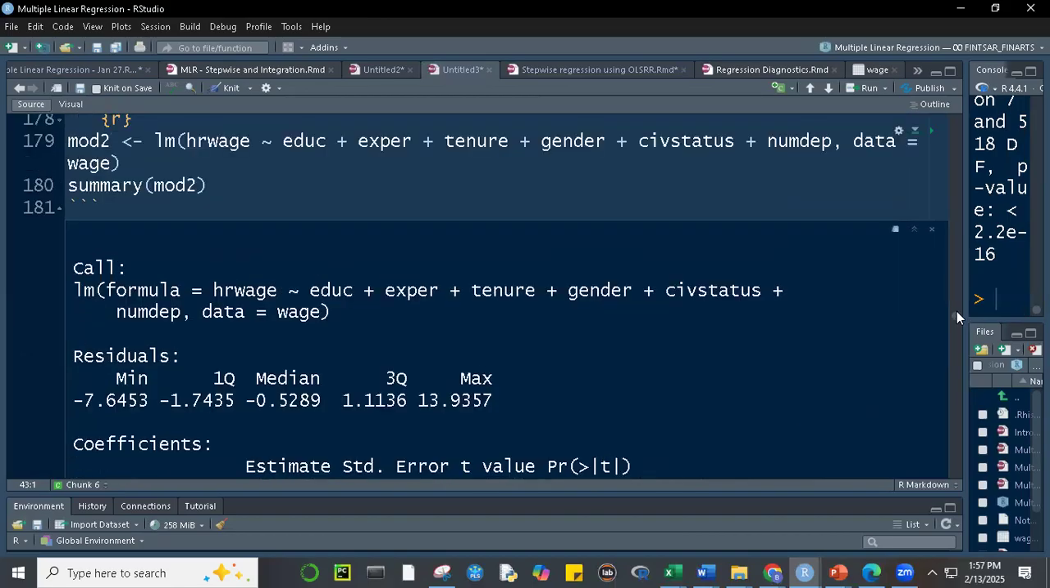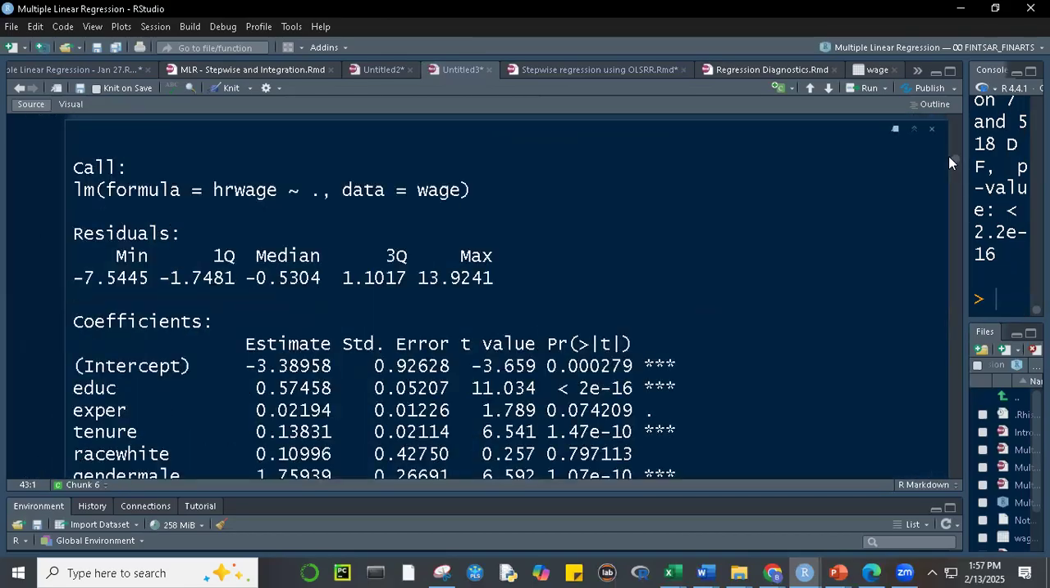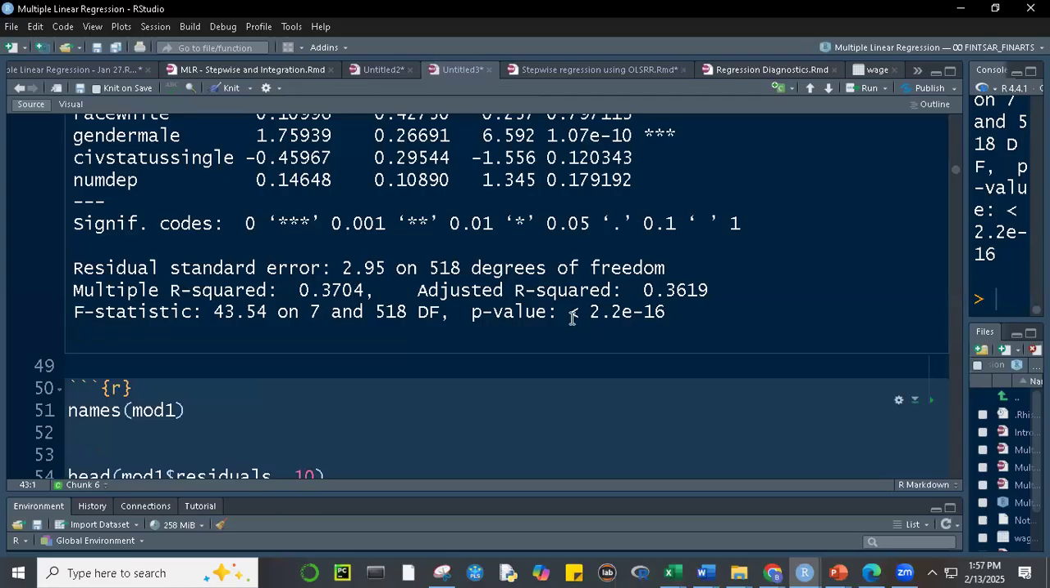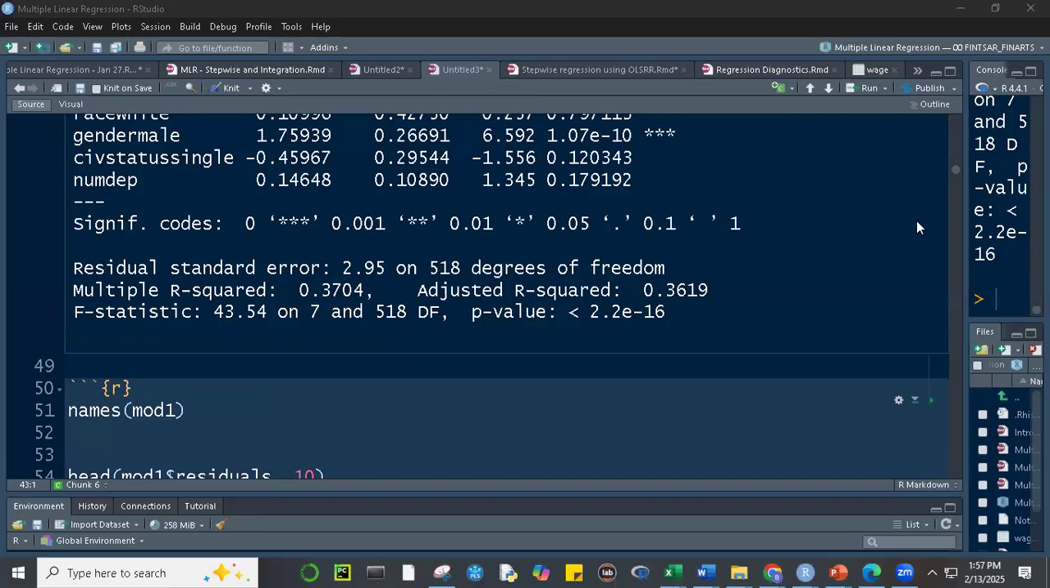Okay, and by the way, sorry, I forgot to review this one, class. What's the meaning of degree of freedom 1, degree of freedom 2? Degree of freedom 1 will be the number of your predictors. So for model 1, we have 7 predictors. Degree of freedom 2 is your n minus k minus 1, where n is your number of observations, n minus k minus 1. This is your df2.